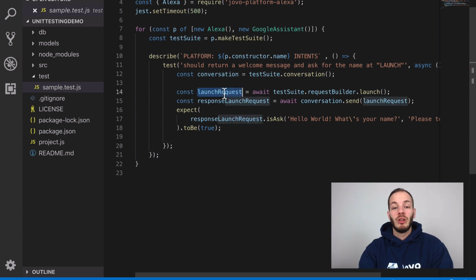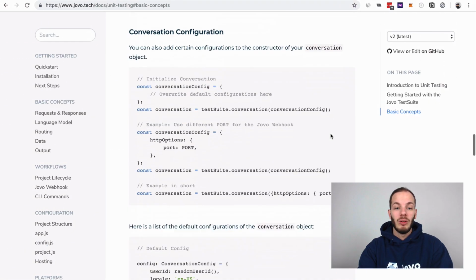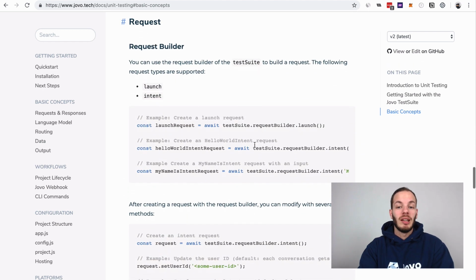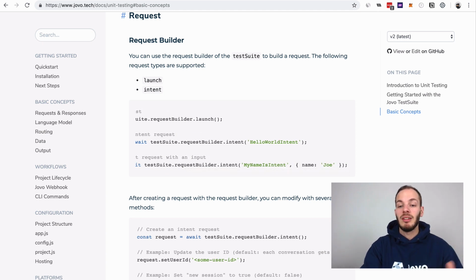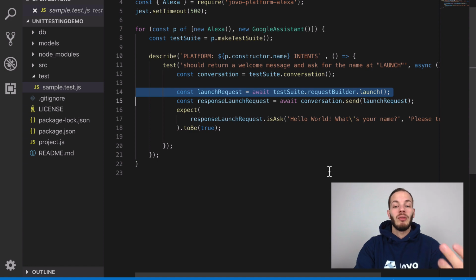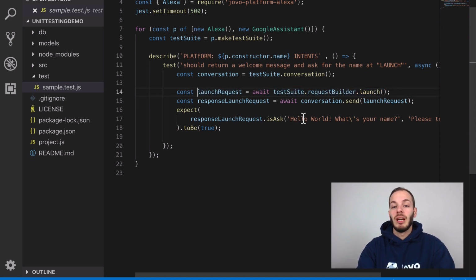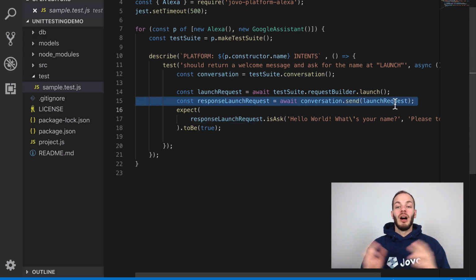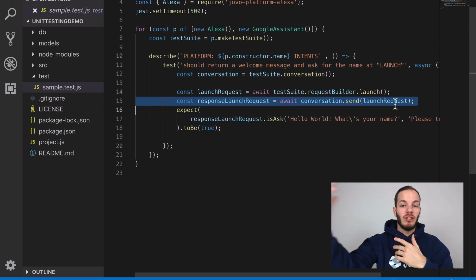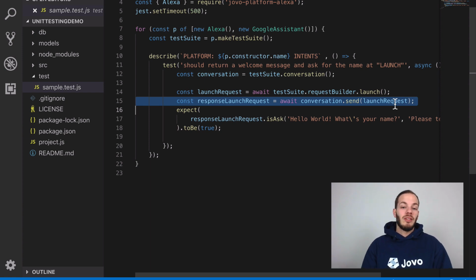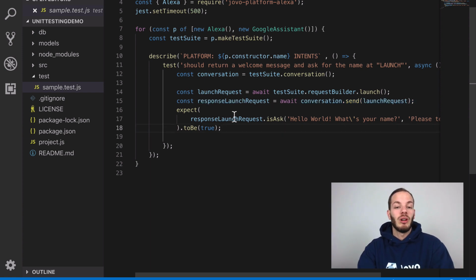What we do here is we create a launch request based on the Jovo test suite request builder. So for example, this is just a launch request. You can also take a look here. You can also create an intent request here. So for example, you could create a hello world intent. You could create a my name is intent named Joe, for example. And after we have this request, we can create a response to this request by sending it to the conversation. So we are creating a request, using this request to send it to the conversation returns a response, and that's it. And then we can use this response to do certain checks.